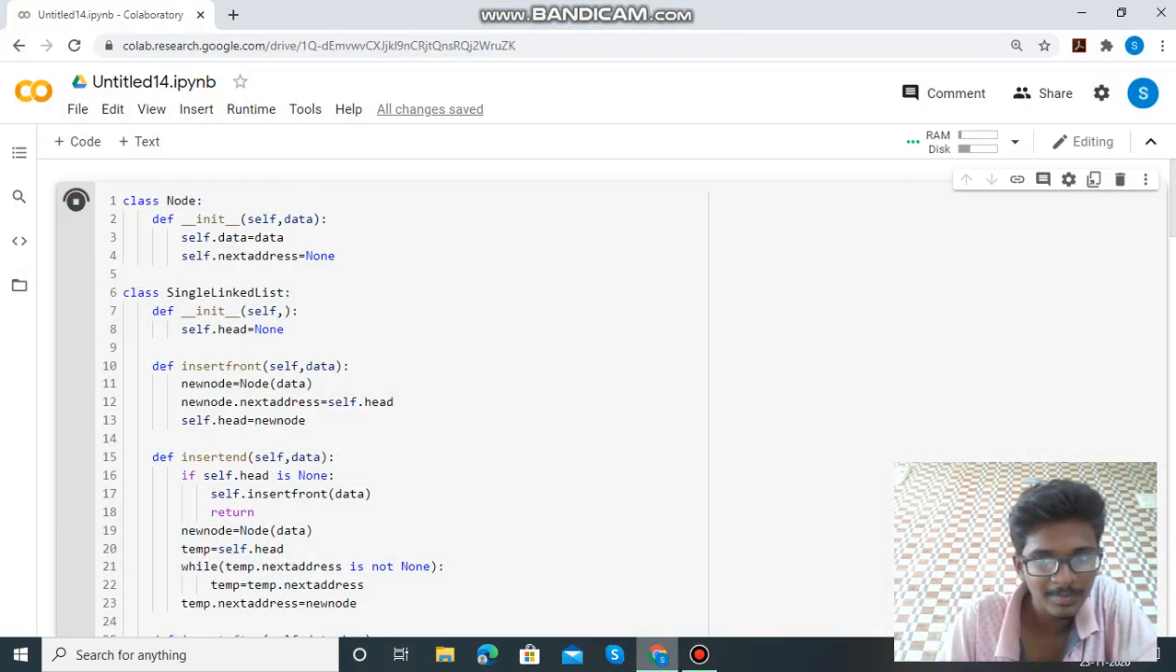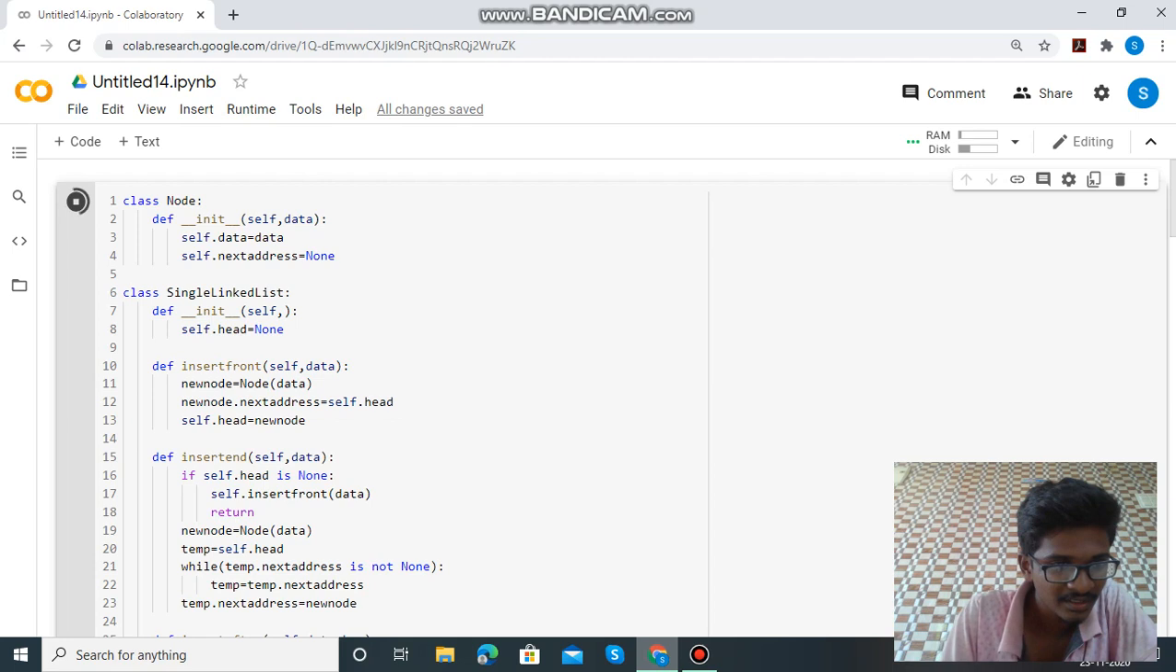Now I would like to explain experiment number 4, implementation of single linked list. To demonstrate the working of single linked list using arrays, first we start. First we create a class Node to provide the node data structure.